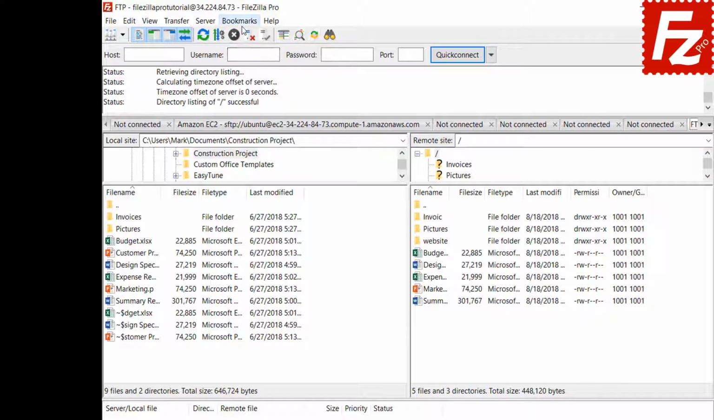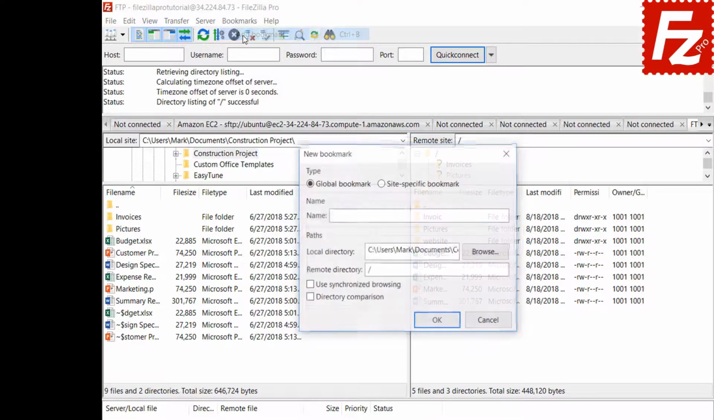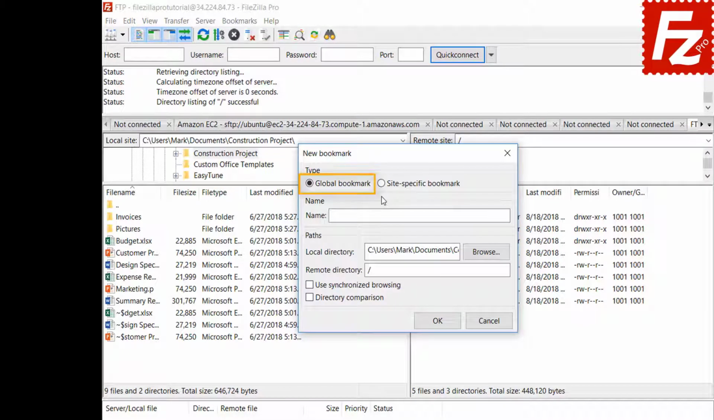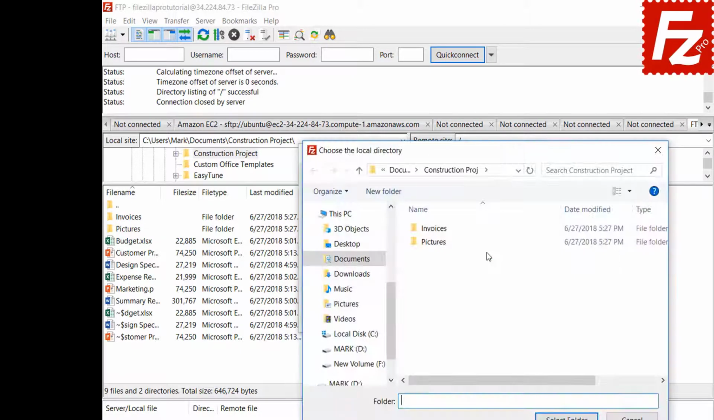To create a new bookmark, choose Add Bookmark Entry from Bookmarks menu. Global bookmarks can be applied to any connection. Global bookmarks are recommended to connect to remote servers with the same directory structure, or just to access specific local directories. Site-specific bookmarks can be applied only to the connection they were created for. Choose the local directory that will be bookmarked.